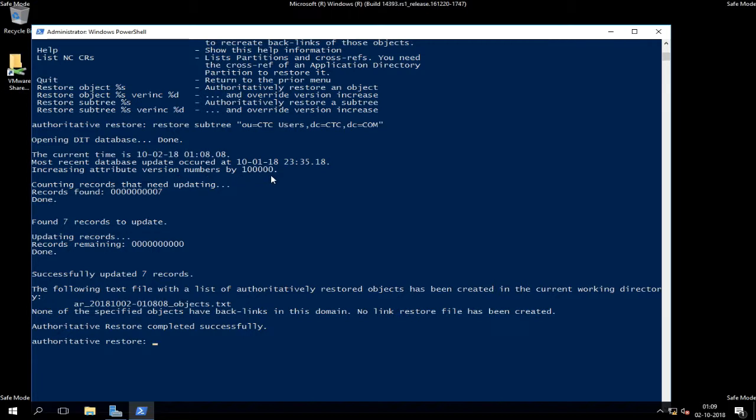Now I'm done with the authoritative restore, so we'll quit from ntdsutil. Now we want to restart our server, and before you restart your server you need to wipe out the safeboot value from your boot options. To do so you need to type bcdedit /deletevalue safeboot and press enter. The operation completed successfully and now you can restart your server.